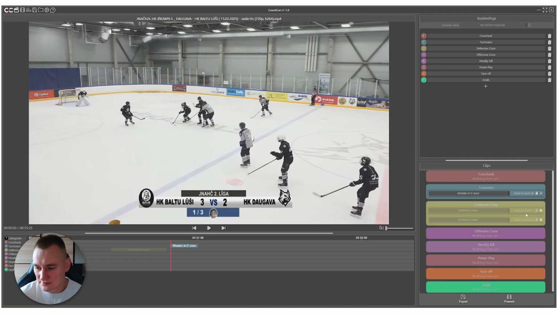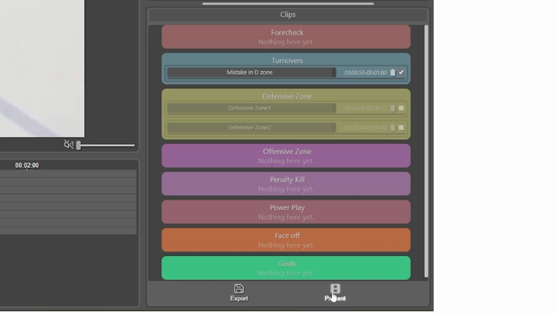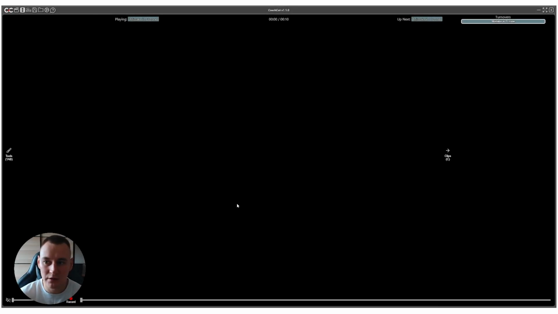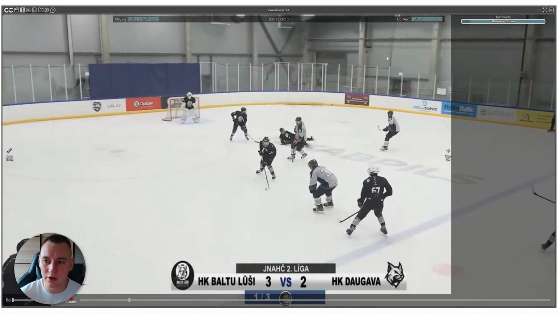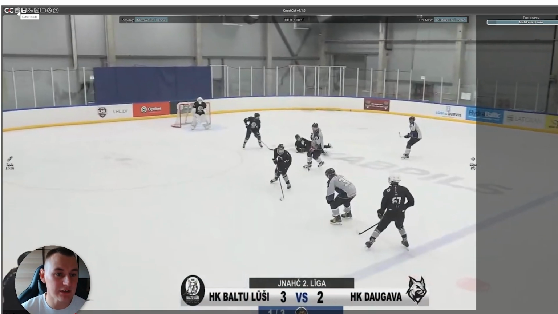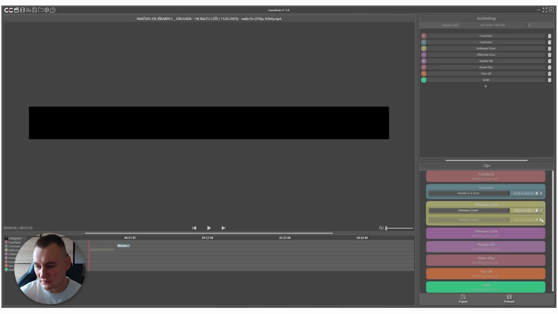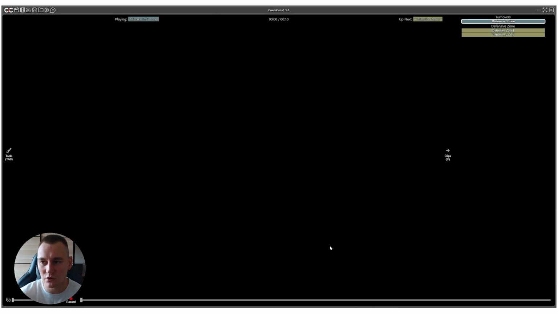Next, let's select all these clips active. No, let's try it. I will have one clip active only. And we go to present mode. Wait a second, 2 seconds to load up the present mode. And here we are in the present mode, but we have only one clip here. That's because we only selected one active clip. So we select all these 3 clips that we want to be active, so they also appear in present mode.